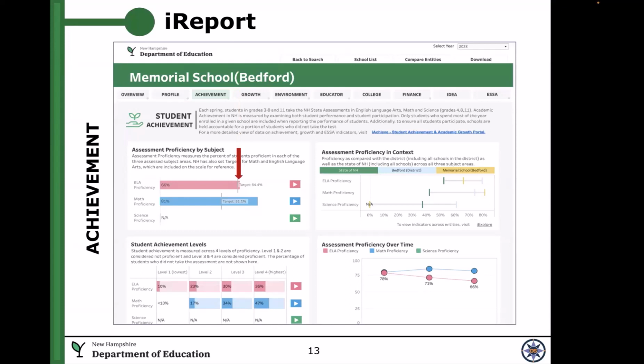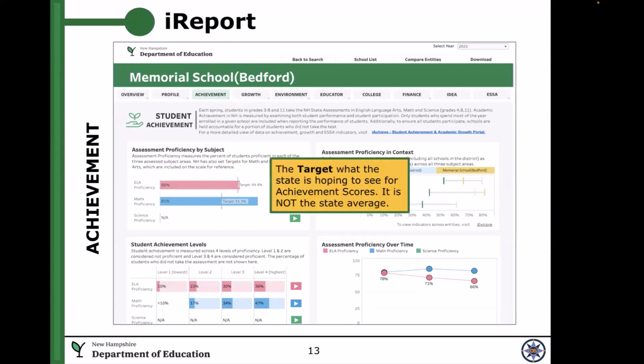If you're looking here, a lot of folks look at this, the target, and they think that that's where the state is, and that's not necessarily the state average. The target is just that, it's a target. It's what the state is hoping to see for achievement scores, but it's not necessarily that state average. So you can see that this district is just above where the target is for ELA, and they're pretty high above it for math.